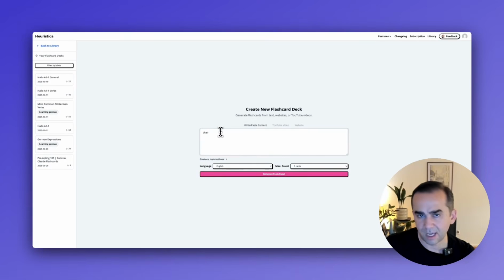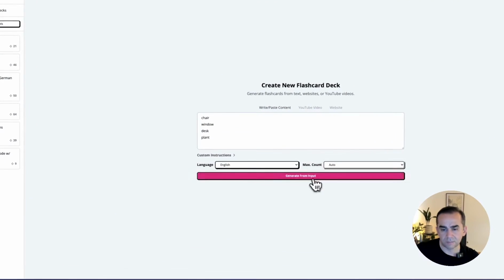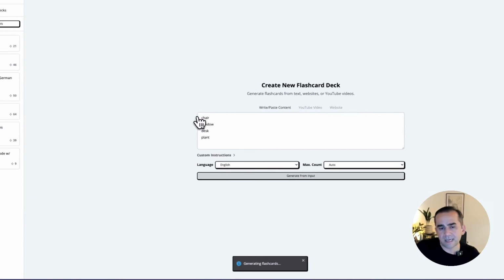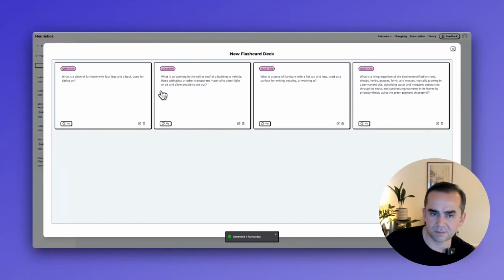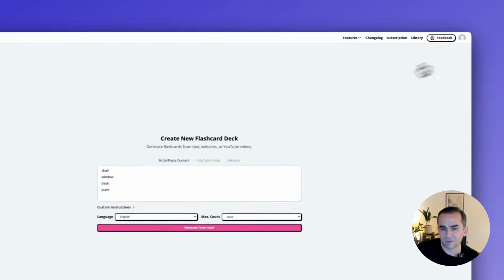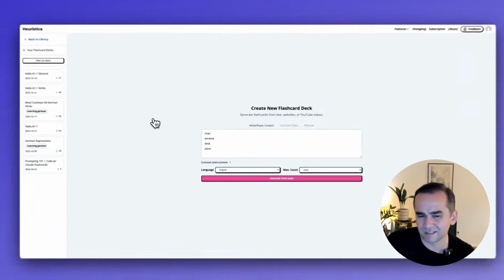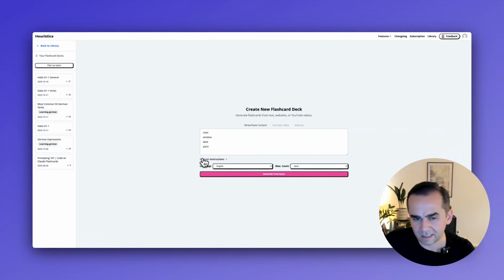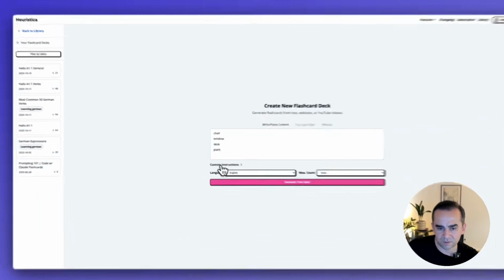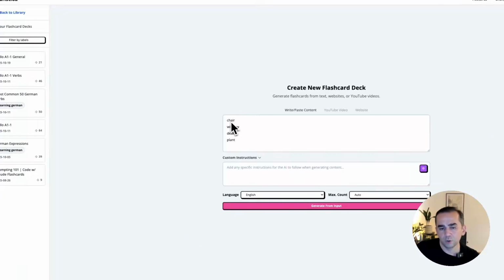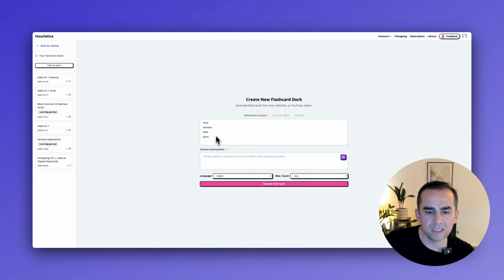So, for example, if I were to have some random words here, like for example, let's say chair, window, desk, and plants. And if I were to create some flashcards from these words, what the AI is going to do is make its best guess as to what kind of flashcards you might want to have. But when you're learning a language, these are probably not the flashcards that you want from AI, right? Like you don't want the definitions of these words, but you probably want to learn what these words are called in another language.